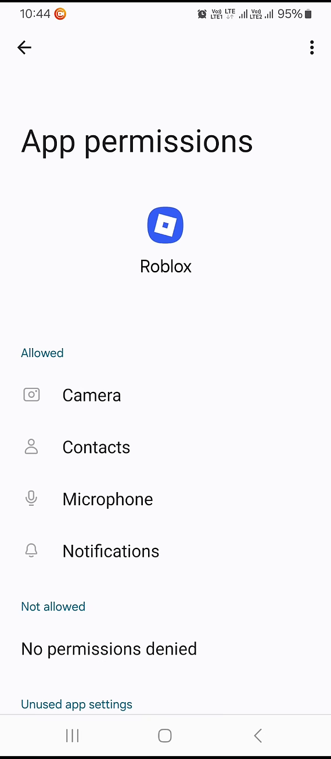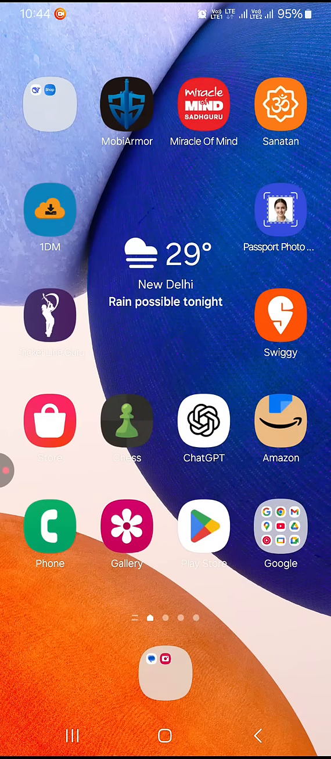And if it does not work, you need to uninstall and reinstall the Roblox app in your phone.